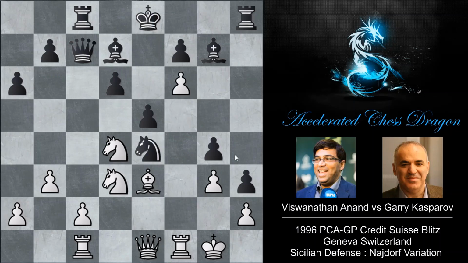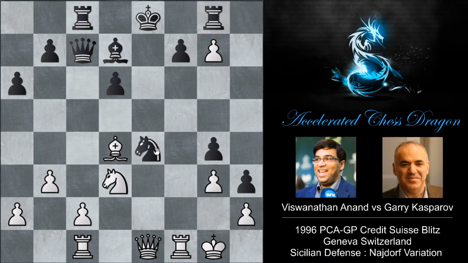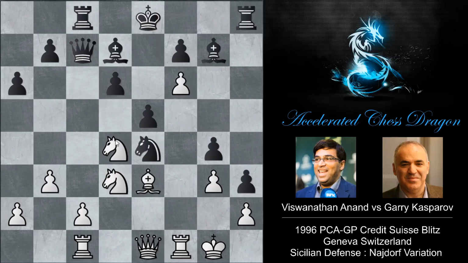f6 by Anand, he's trying to get some attack, and here you cannot play e takes d4, because after f takes g7, you'd have to play something like rook g8, and after bishop takes d4, this is a way better position for Anand. He can bring his rook into f4, he can bring his knight into f2, and then he has so many possibilities of what he can do here. So that is why, instead of playing e takes d4, knight takes f6 was played by Kasparov.